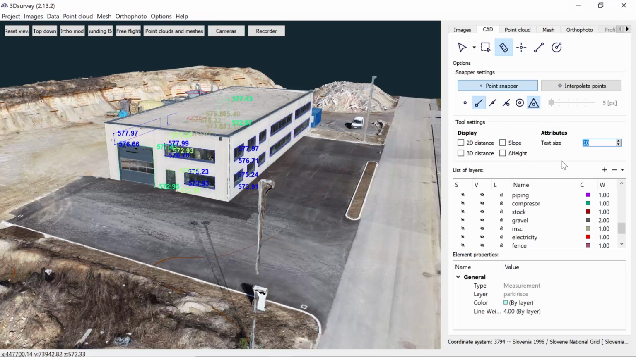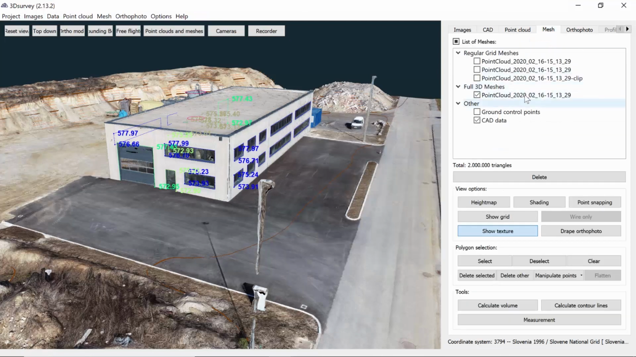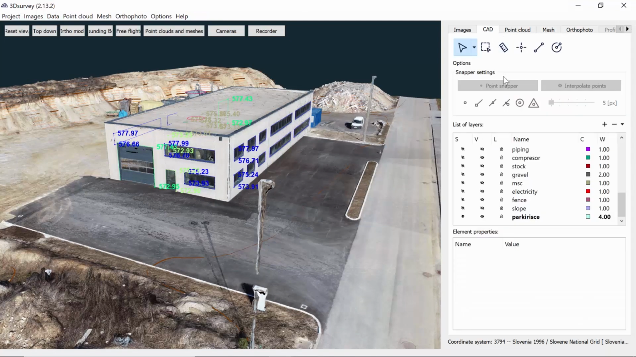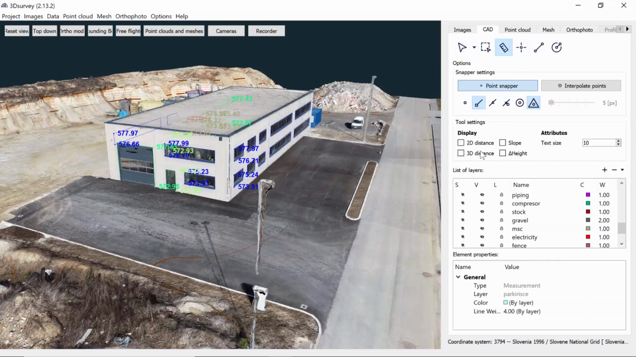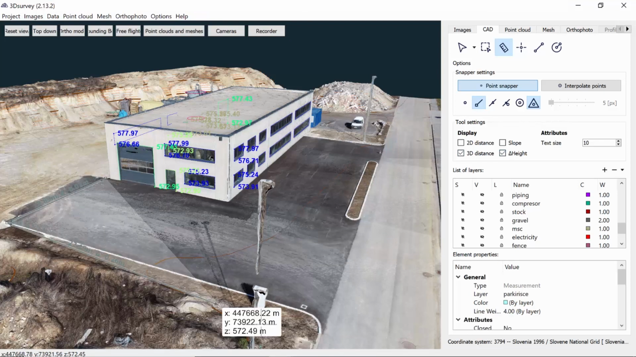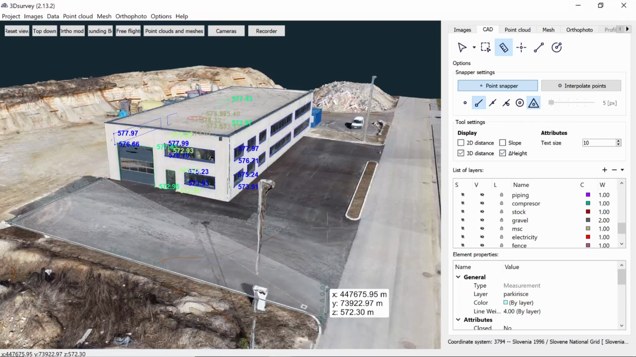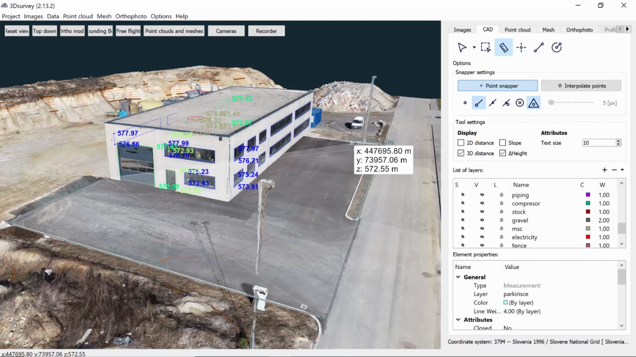Okay, in this example, I will draw a couple of lines that will snap on my 3D mesh, so I will have the triangle snap option activated. I must not forget to have my 3D mesh activated in the back. I will also have 3D distance and height written on it. Now, I just choose the desired place on my 3D mesh and use the left mouse button to place an endpoint of my line. I will draw a couple of lines.